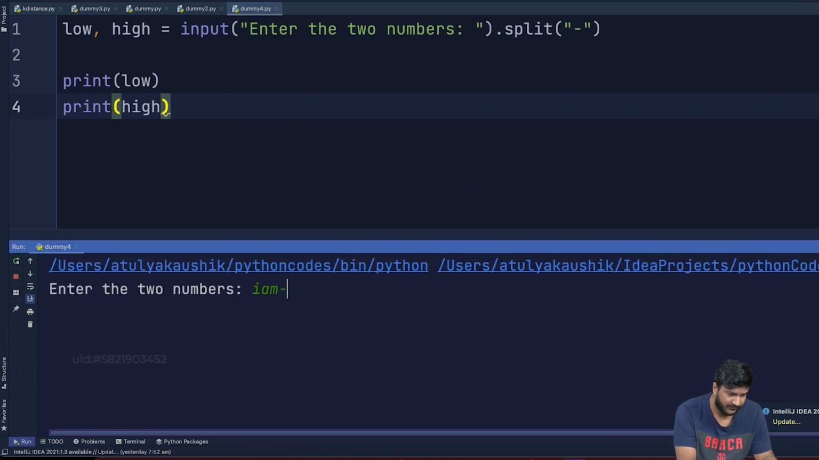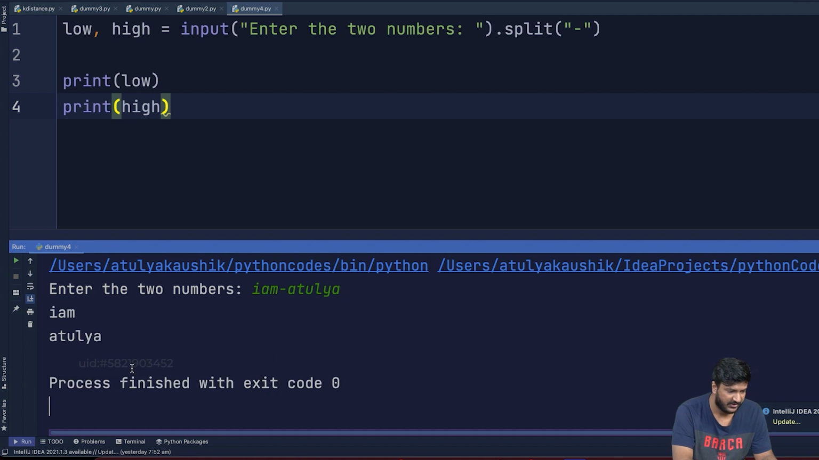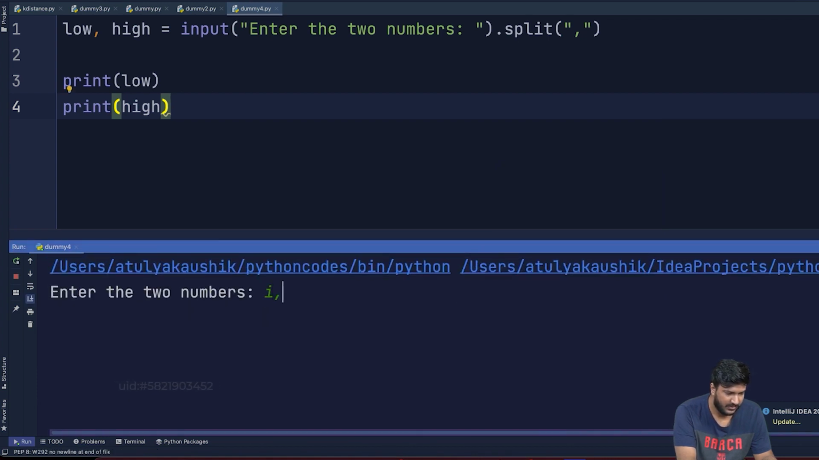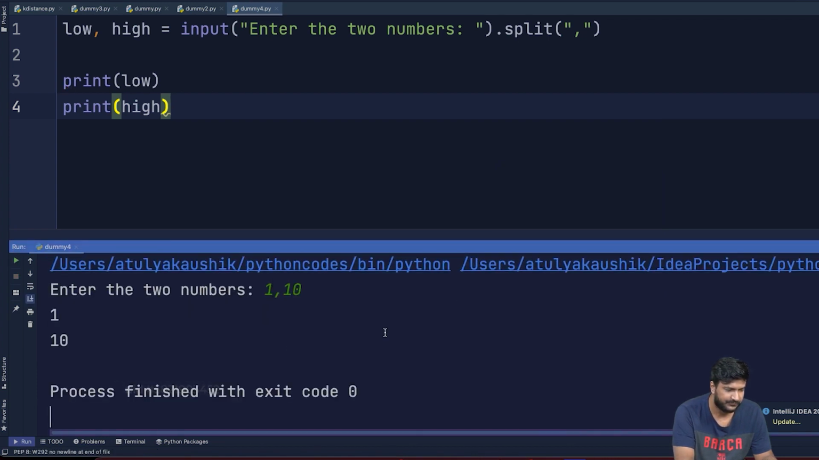So enter I am. Let's run it again. I am dash Atulya. So in this case, I am is read as a separate thing. So, very important thing for you to note, it could be anything. It could be, let's say, a comma also. So in this case, let's say 1, 10. So as you can see, two inputs are read in that particular way.